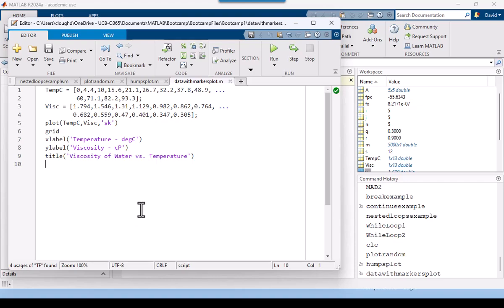Now, another thing I'll point out here is that when we have a long line of a script line, we can continue it on to the next line by using an ellipsis, that being 3 periods. But when you do that, leave a space before you do the 3 periods, and then you can continue it on to the next line. Okay?